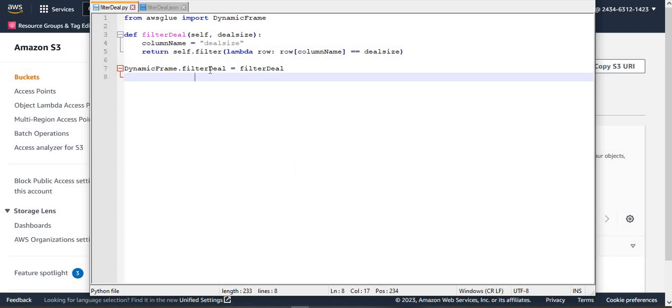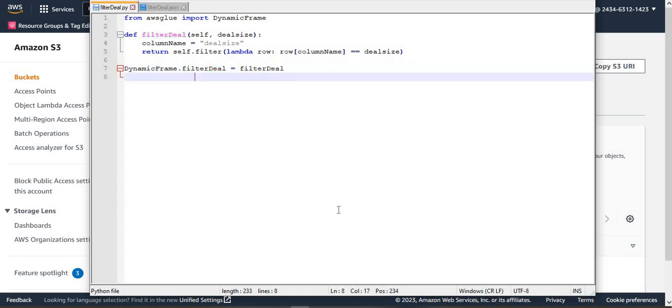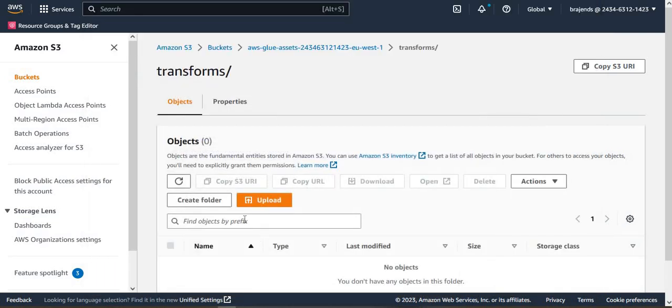And then finally I'm saying this transform is using this particular function name. So pretty straightforward code, as you can see here. So what I'm going to do here, in order to make it available for reusability, is upload this to my transform folder over here.